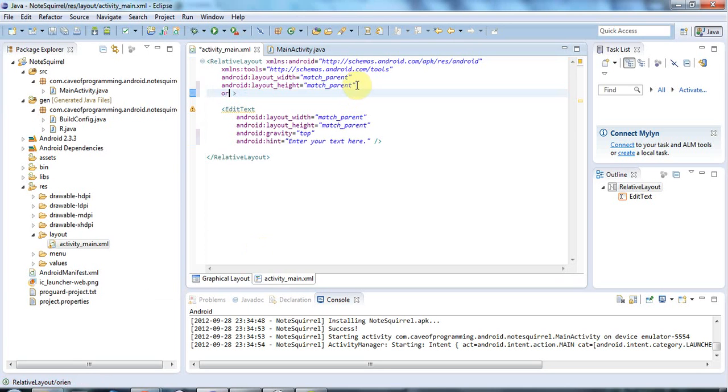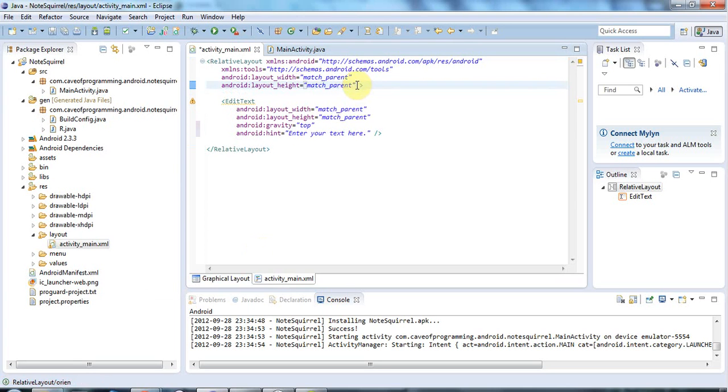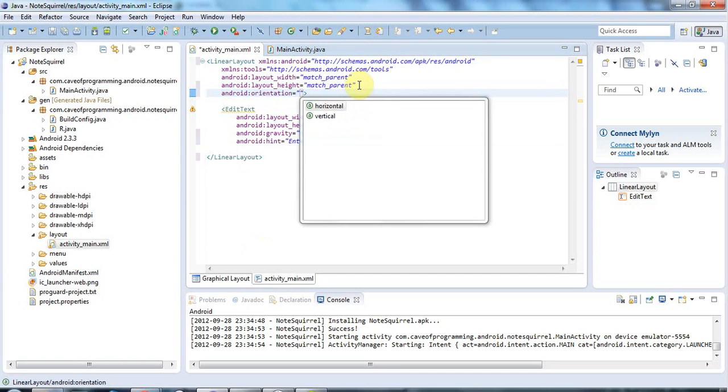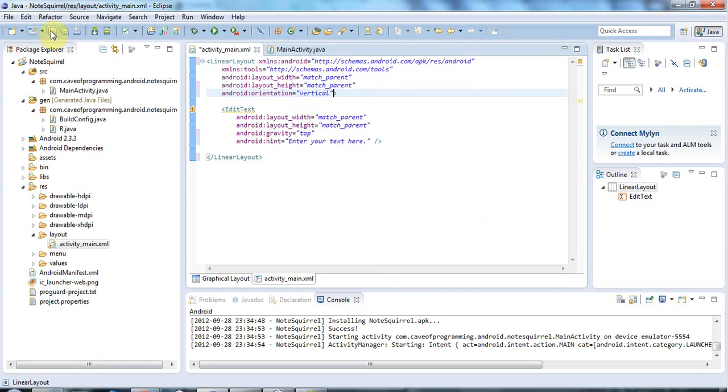Oh yeah, first I've got to change it to linear layout. So let's change this to linear layout. I'll type lin, capital L, and autocomplete, and I'll change this closing tag as well. And in here I'll add the orientation attribute, and I'll set that. I'll just use the Control Space autocomplete again to set this to vertical here. And now that I've done that, I can add in the button.